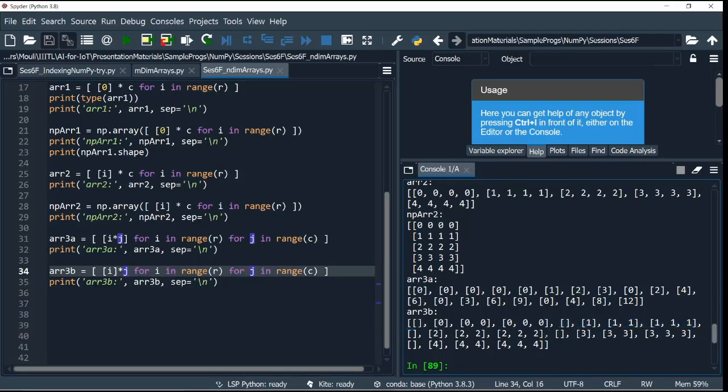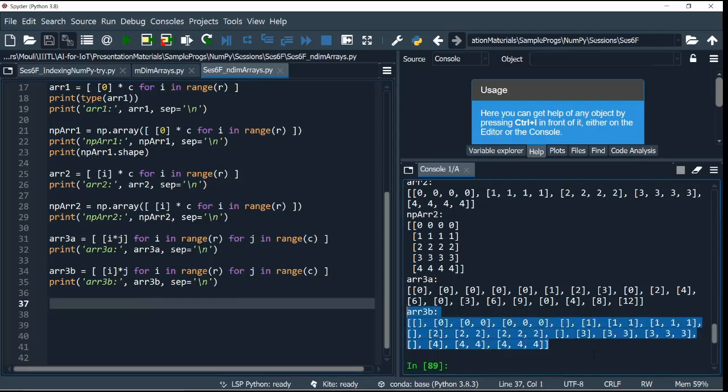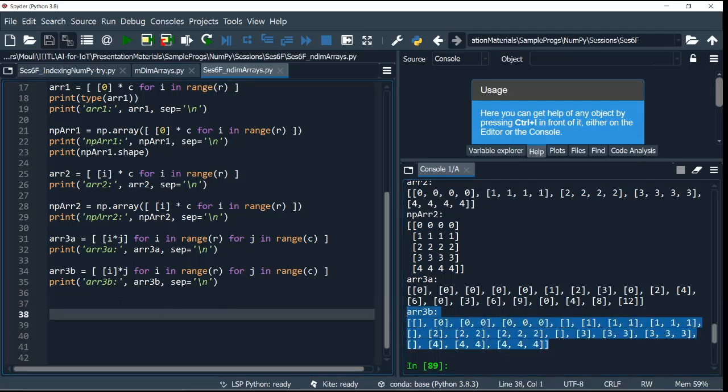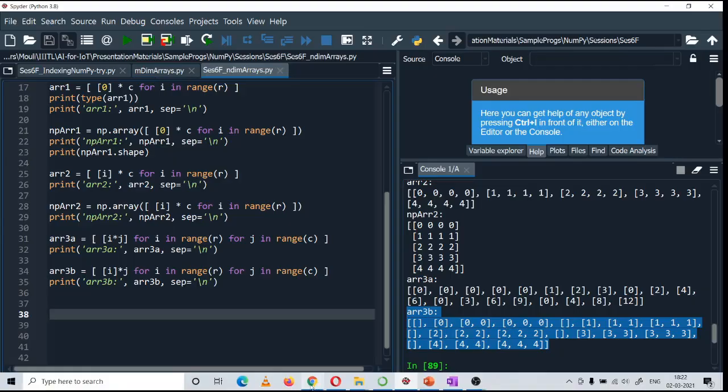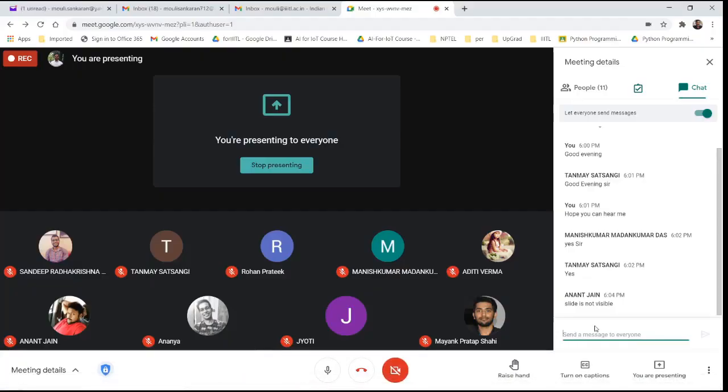You are going to create it like this. Some funny array. I don't know where it will be useful, but at least you should know that if I do this, this is what I am likely to get. This is not to tell you that this is useful, maybe, I don't know, but in case you need to do such things, you will get an idea that I can do it this way. I hope this is clear. Let me see if there is anything happening on the other side. Okay, the slide is visible now.